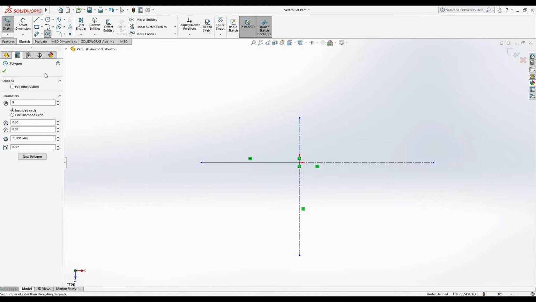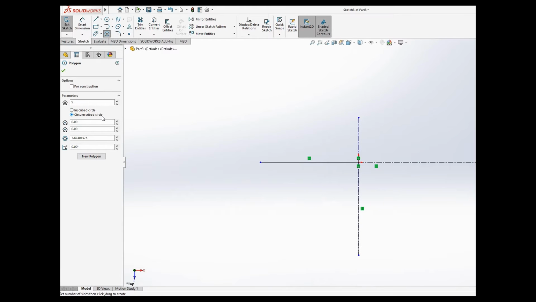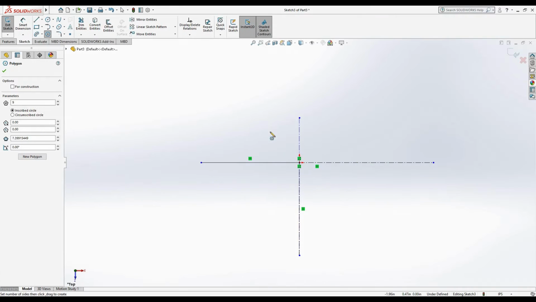Okay, let's proceed with how to use polygon on your sketch. First thing, in the parameter box, we can specify the number of sides. Next option is we can specify the inscribed or circumscribed circle. Inscribed circle means the polygon is created inside the circle. A circumscribed circle means the polygon is created outside of the circle.